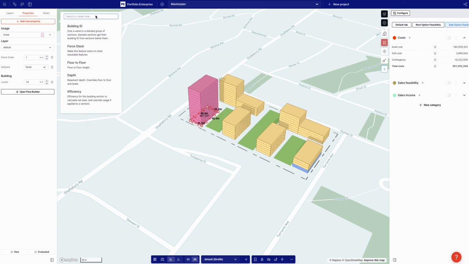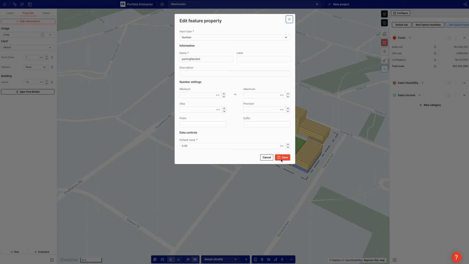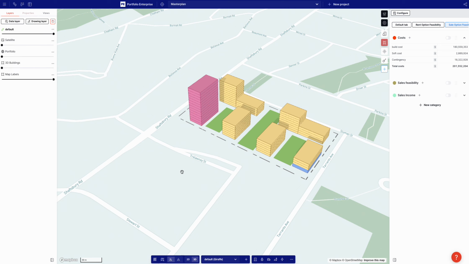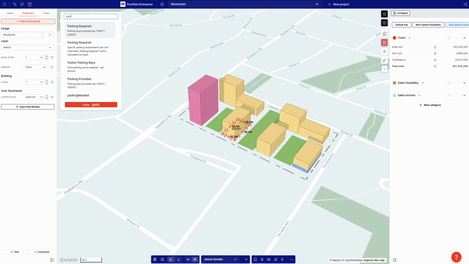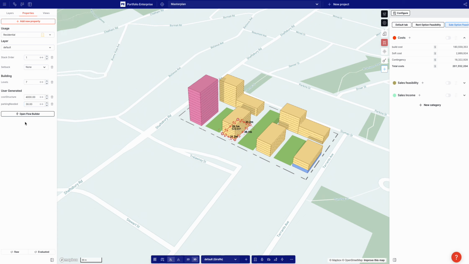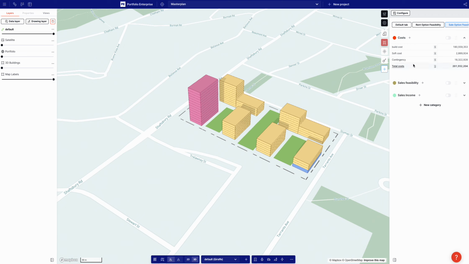Now that's a Giraffe property, so I'm going to add parking needed, and it's going to be a number. My consultant has told me that the hotel needs 50 car parks, and this building, I'm going to add that parking needed. This building needs 30, and the other buildings don't need any parking.